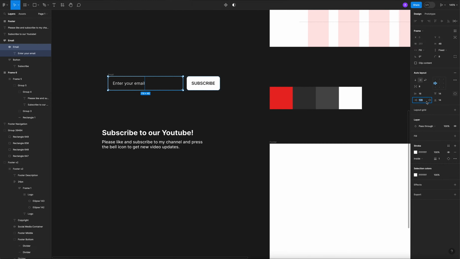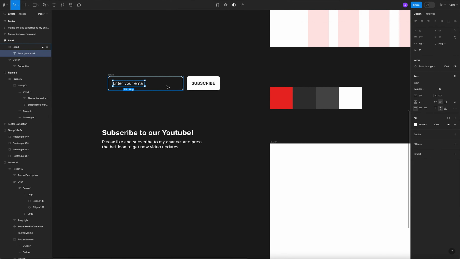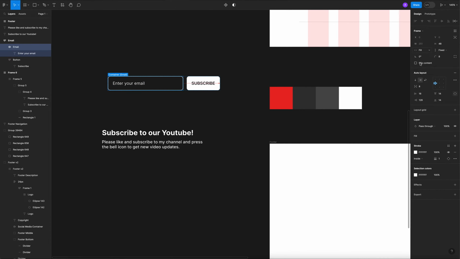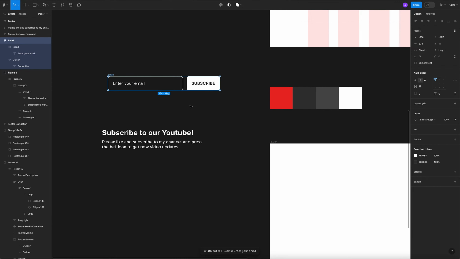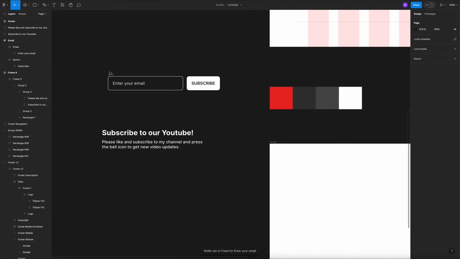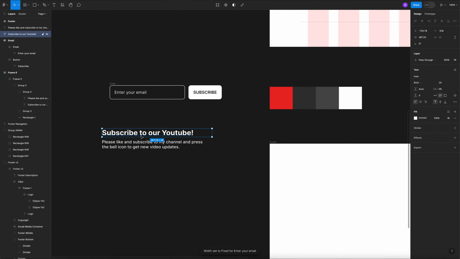So why is it 124? Let's keep it like that. Great. So the alignment would be on the left. Great, so this is done. Now we have our title and we have our copy.